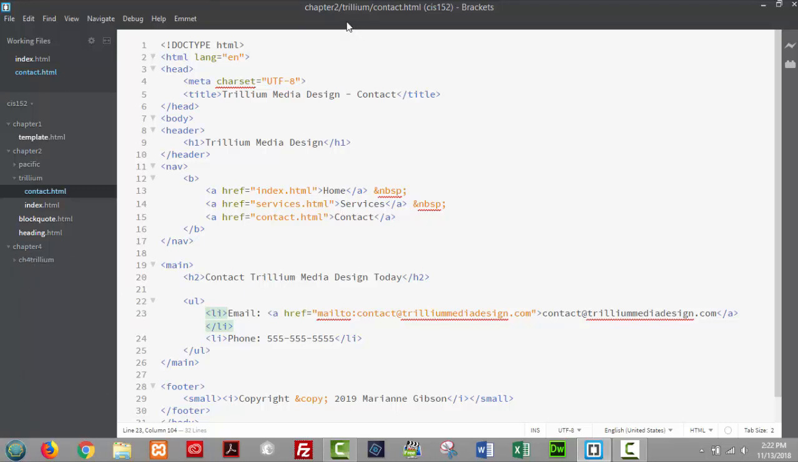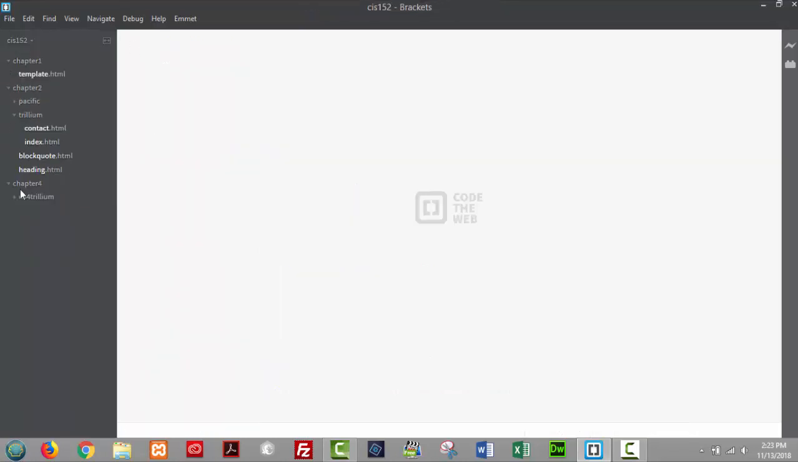I have the Chapter 2 Trillium contact HTML file open and I would like to close that. I did update the email and I added in the href attribute and it has the mailto contact information. You can find that in your book if you would like to update that. I'm going to go ahead and close both of the files that are open.